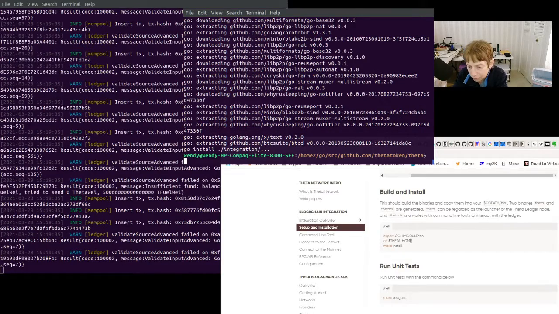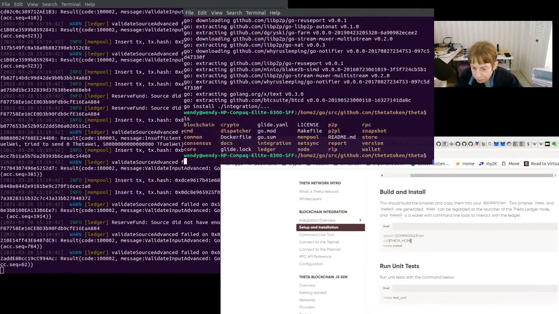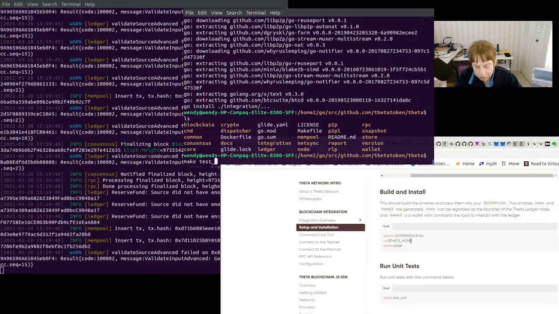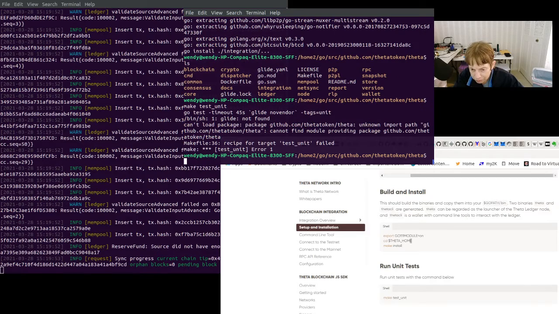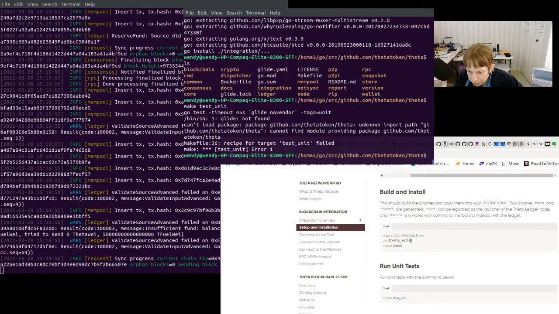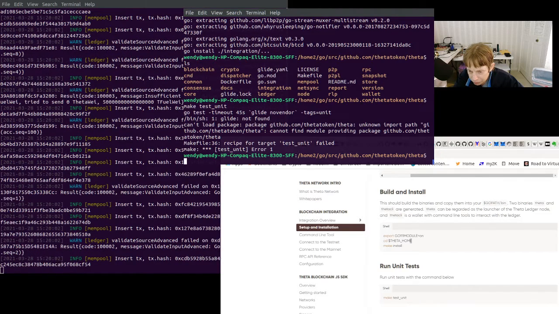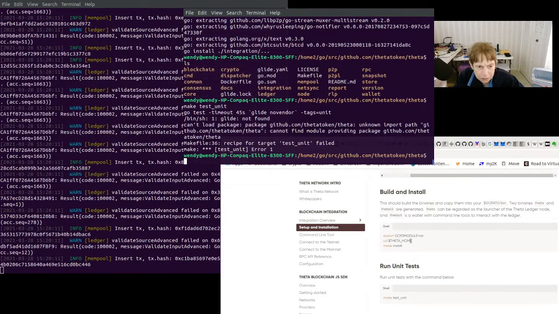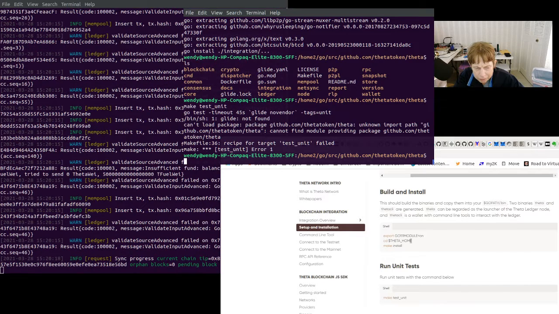So it looks like it is done. So let's see what we got here. Oh, it has been building away here. So let's make test unit. The next set of instructions. Cannot find module. Let's see. Why is this not working?